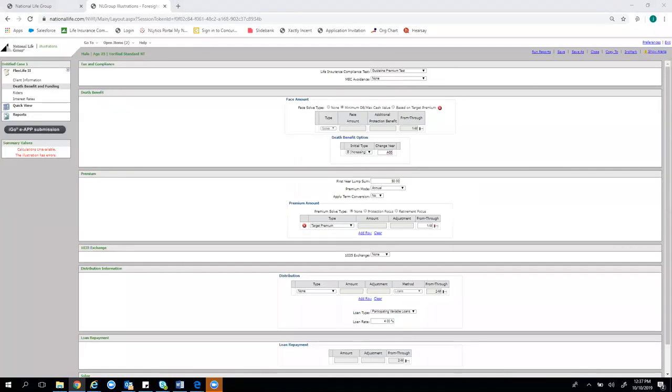So again, on that illustration ID number, if you do the eApp, then the system does it for you. But if you don't do an eApp and you want to use that unique ID number, you can just put it on the agent report. That's a good question.